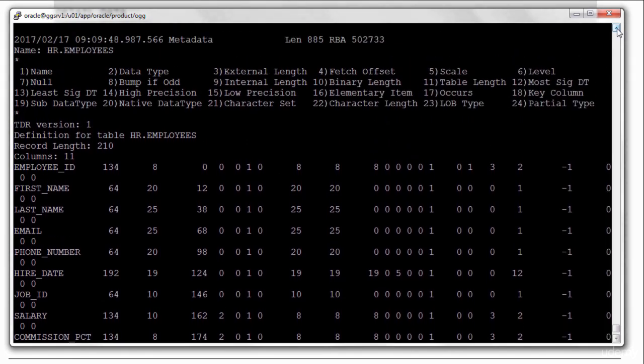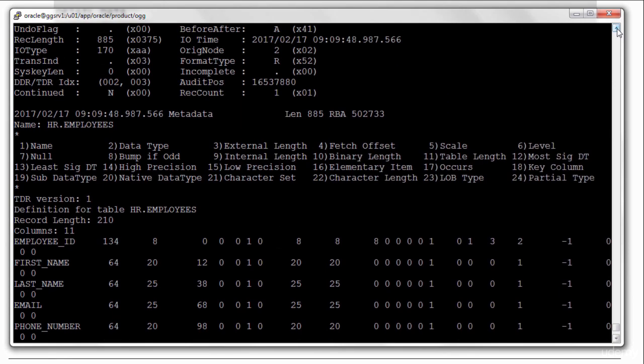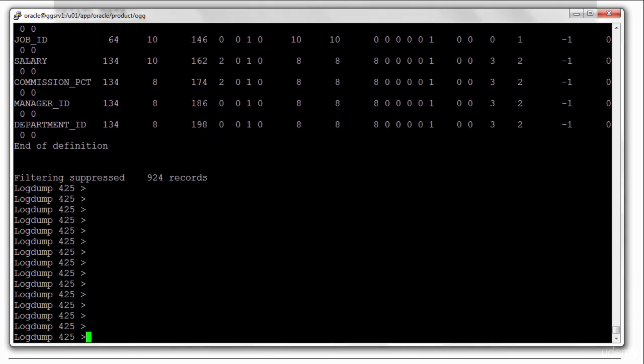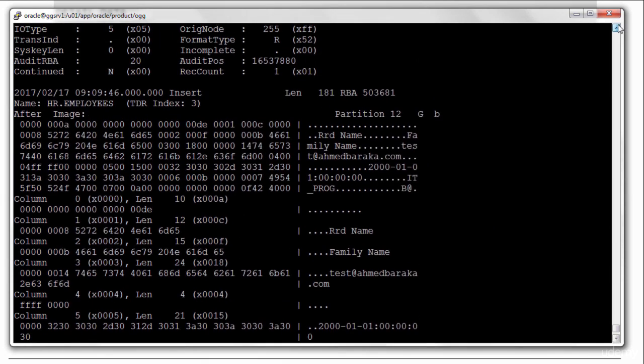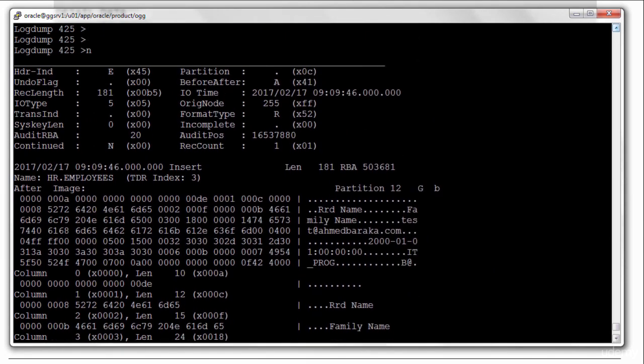The first record we have is the metadata of the employees table. The second record is the insert statement. Observe that the IO type value is 5, which means it is an insert statement. I will show you soon how to know the meaning of this field. The after image is there, but there isn't any before image for this record. This makes sense for an insert statement. There is no before value.